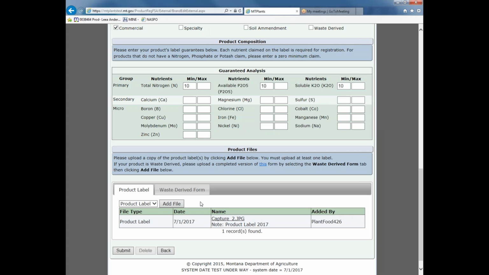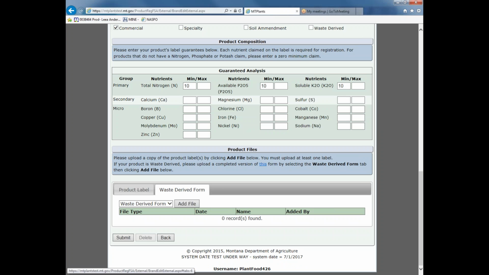If your product is also waste-derived, you will also need to upload a waste-derived form. Download the waste-derived form by selecting the This hyperlink. Fill out the form, save it to your computer, and then save it in the Waste-Derived Form tab by selecting the Add File button. The uploader will appear again. Navigate to where the file is saved, and then select Submit. When the information pertaining to the product is complete, select Submit.